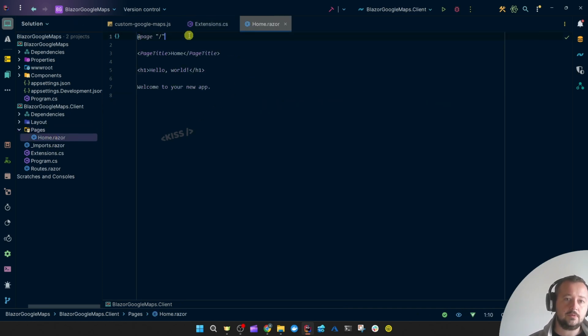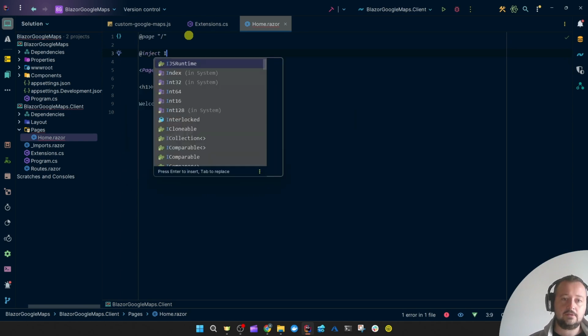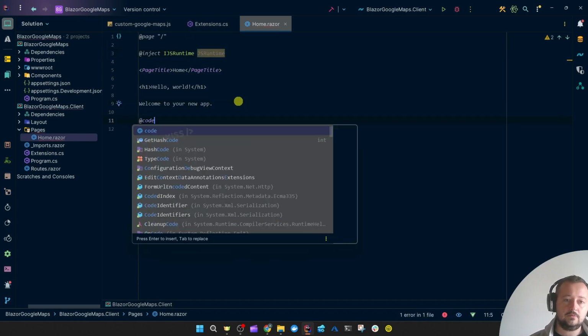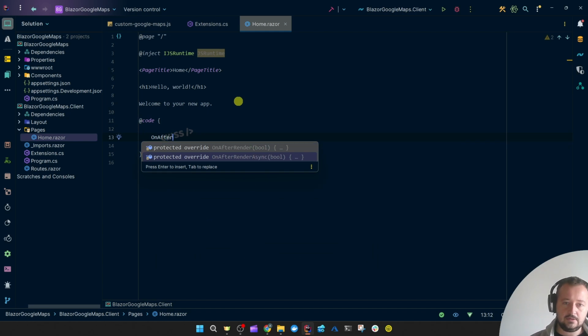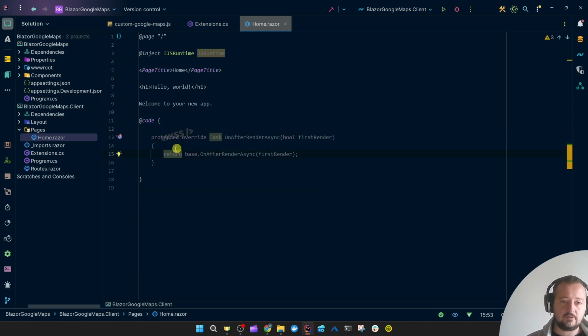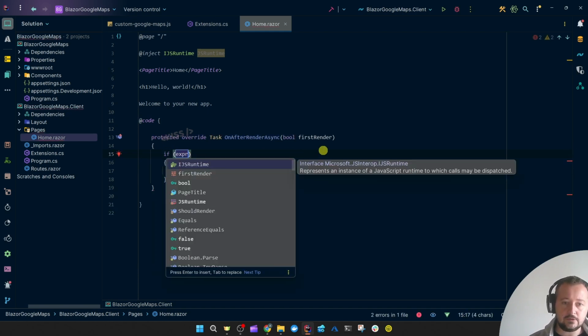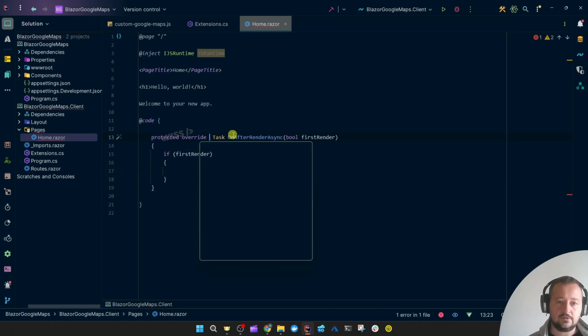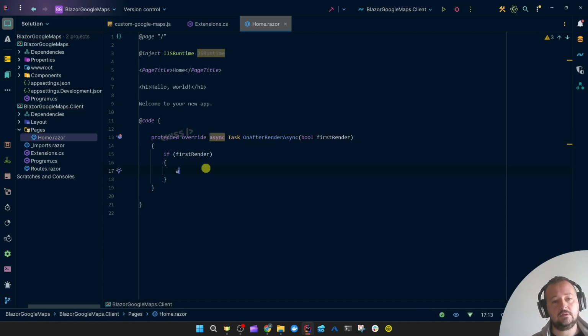So on the home page component, I'm going to inject the IJSRuntime, make sure you use the interface, and call it JS runtime, add a code tag, since that's required for when you're in this pre-rendered setup, you can only use the JavaScript interop once the interactivity kicks in. So let's make this async, and then we could say await JS runtime dot import custom Google Maps async.